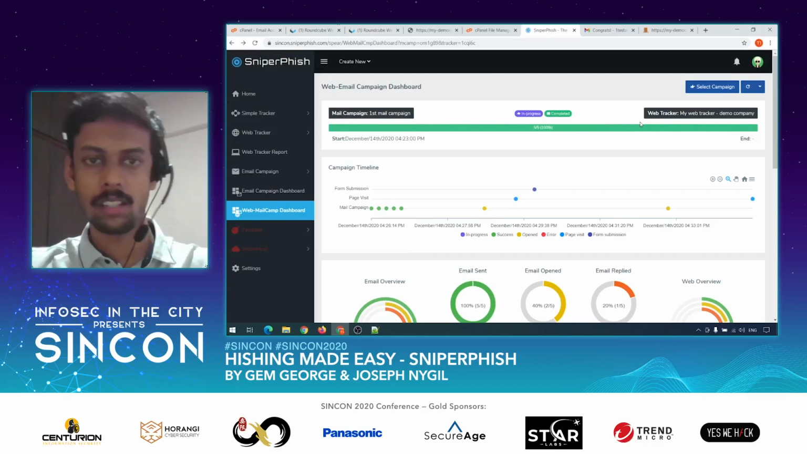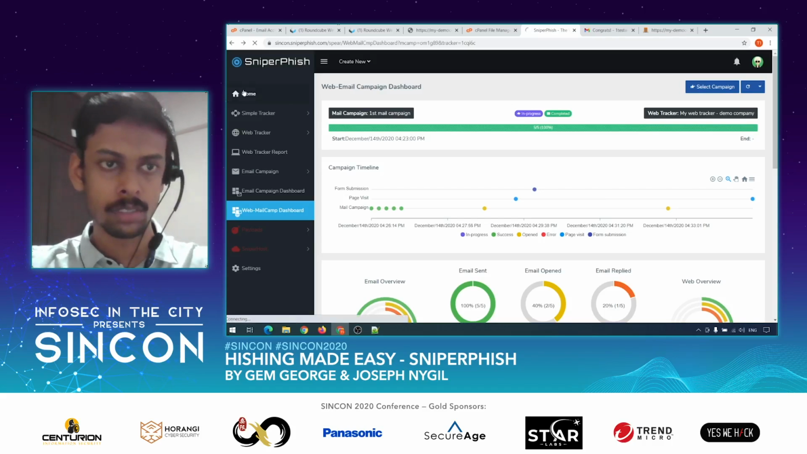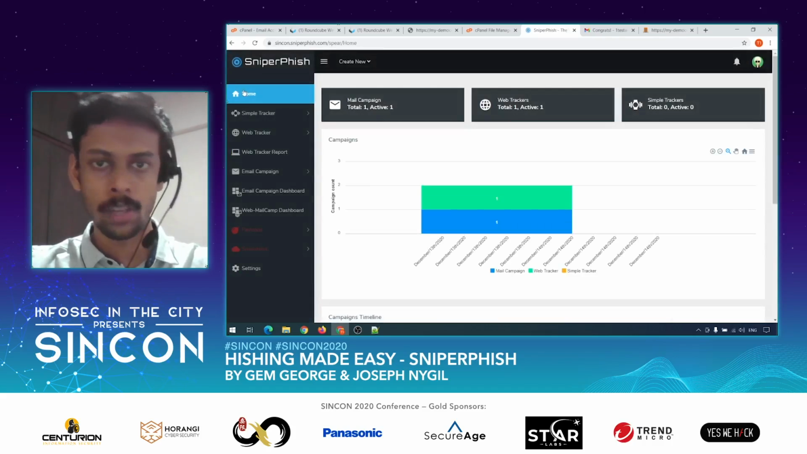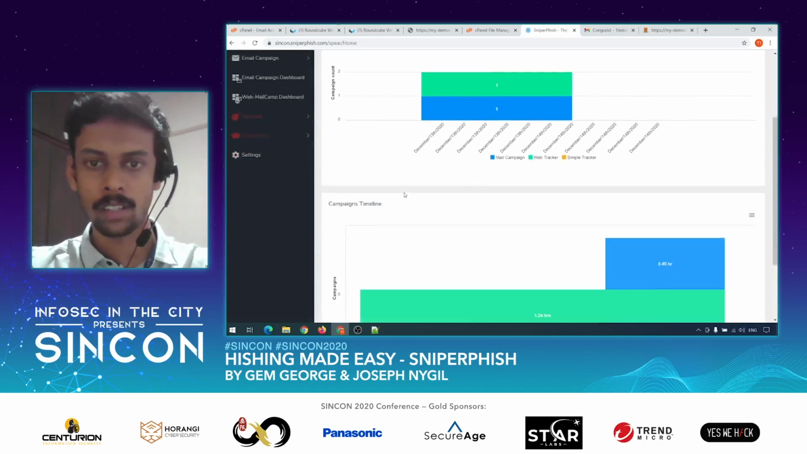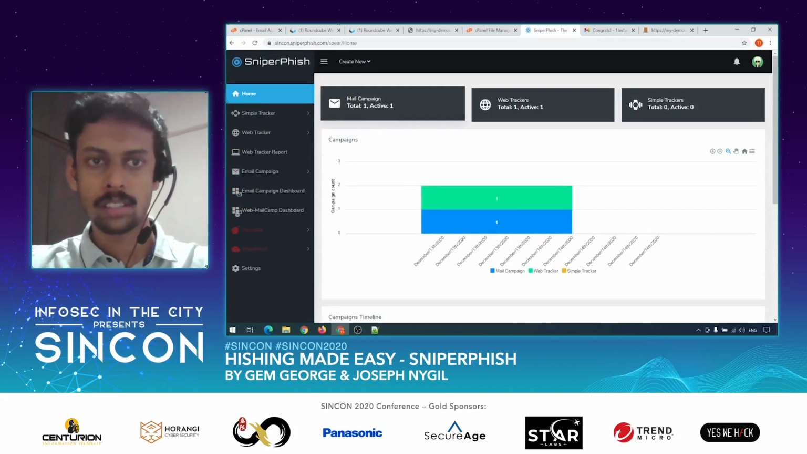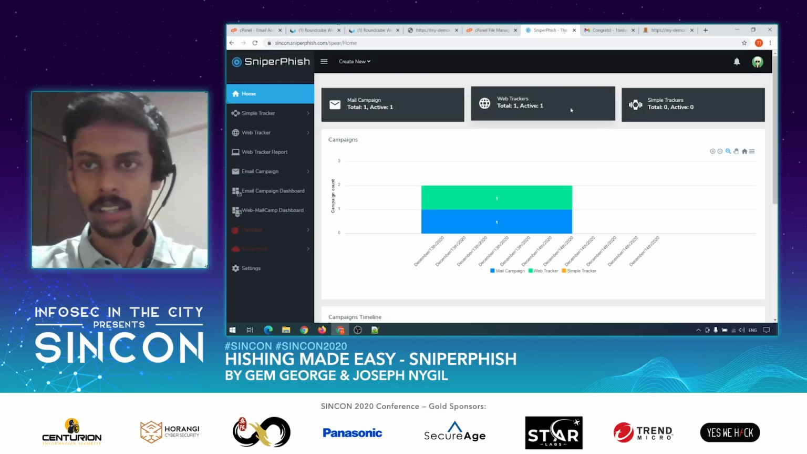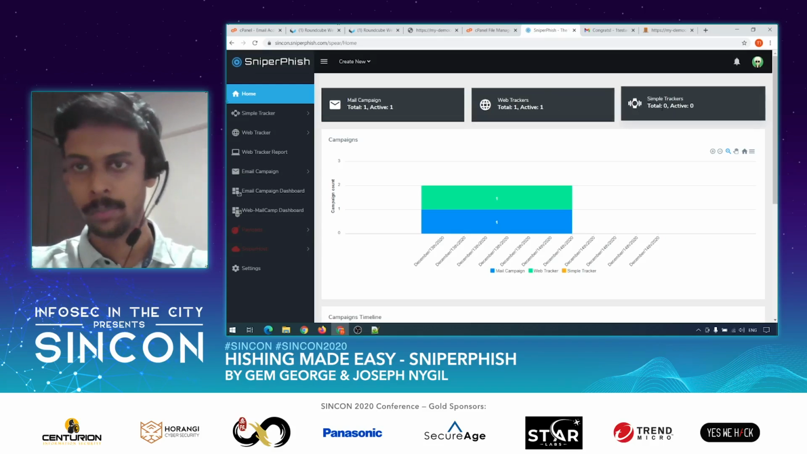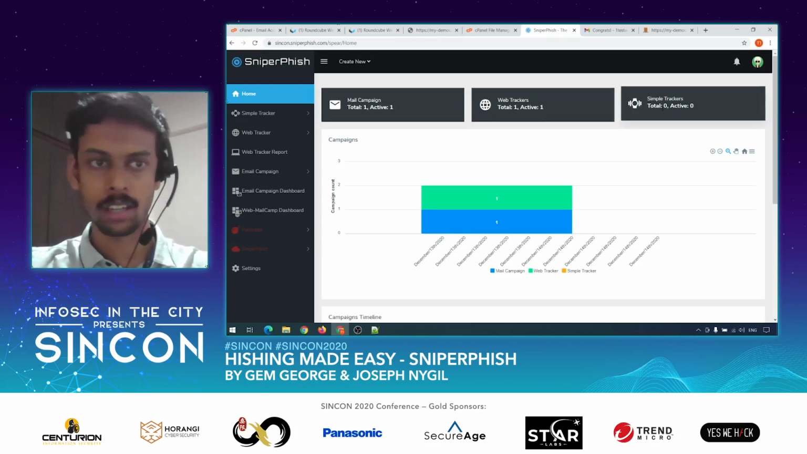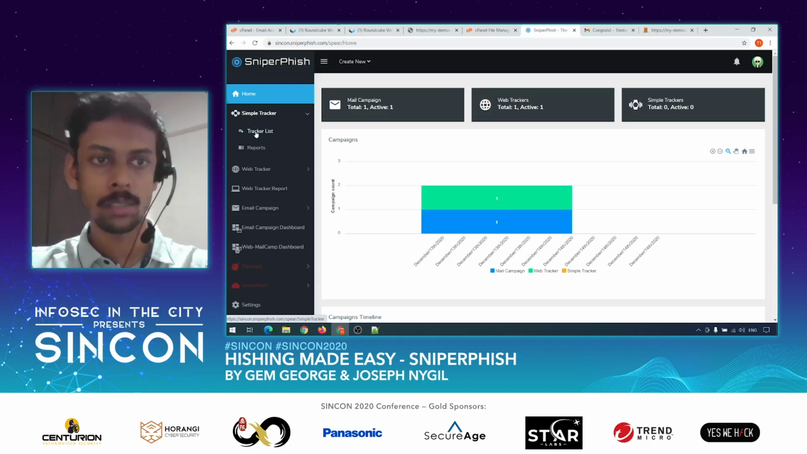As mentioned initially, there are some additional modules added in the SniperPhish. These are mainly for supporting us to perform this phishing campaign easily. Let's see what these are. First, let's go to the home page. We can see the campaign we created initially. There's one mail campaign we created and a web tracker we created, and there is no symbol tracker. Let's see what this symbol tracker is. You can go to symbol tracker.